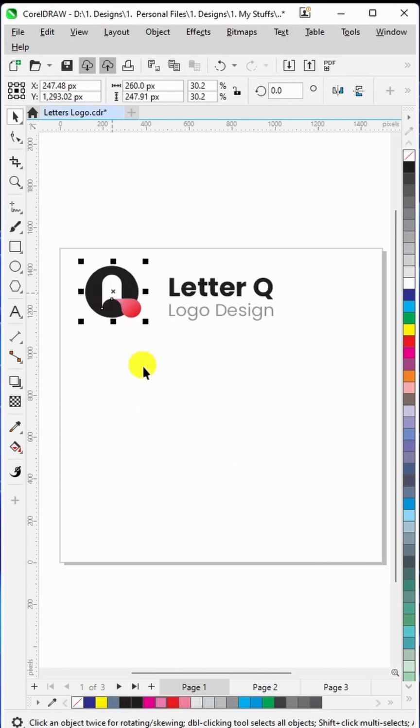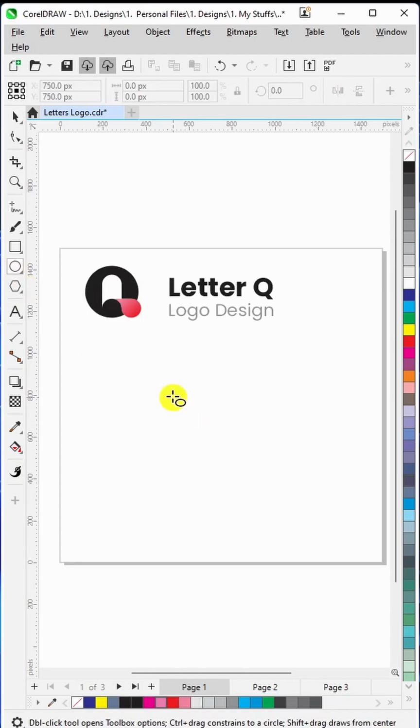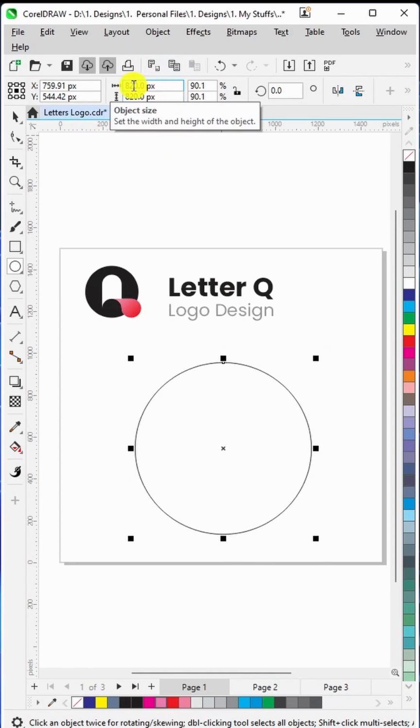Alright, so pay attention here. From here, I'll just go straight to my toolbar and click on the ellipse tool. Once you click on it, hold down your control key whilst you click and drag to draw our first circle here. Okay, so the size, let's make it 820 by 820. All right, so this is actually how I want it to be.